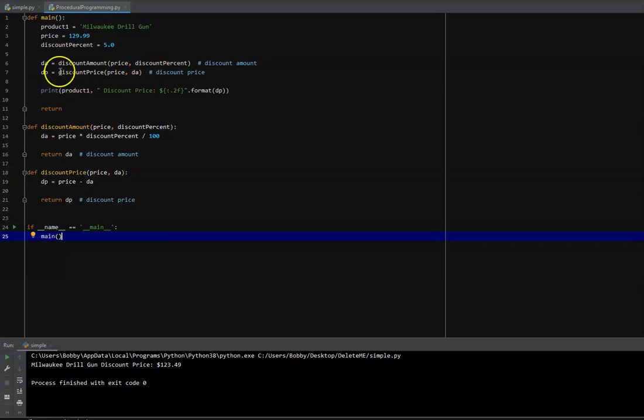So print the product 1 that we have here with the discounted price formatted, and we're passing the discounted price right here from line 7 to line 9. And of course we have our two methods. One that's the discount amount, taking in price and discount percent as parameters, and then calculating the discount amount using this formula, and then returning finally the discount amount.